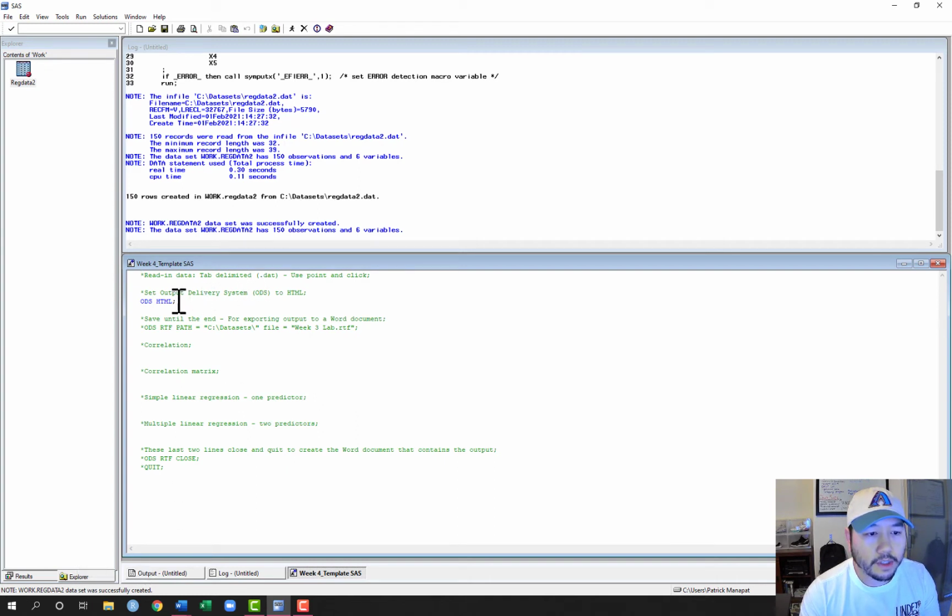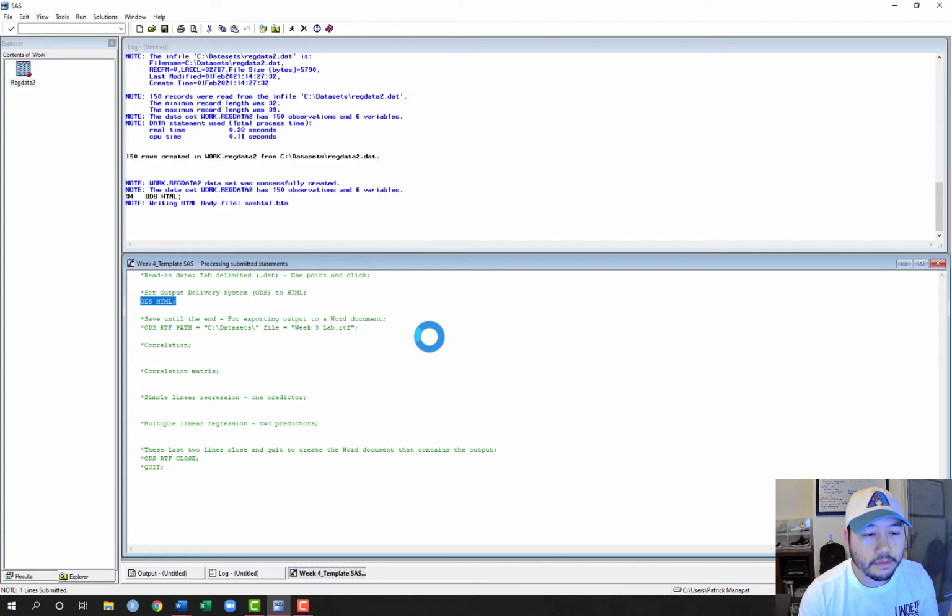Okay, so the first thing I'm going to run is ODS HTML. We've done this before, and this is setting our output delivery system to HTML. Okay, and then these lines of code here we will save for later. So remember, this line and these last two lines here are for compiling our output into a Word document so that we can copy and paste tables and graphs. So I'm going to keep those, as you can see it's green right now because it's commented out, but I'll uncomment those later, and then we'll use those lines to compile to a Word document.